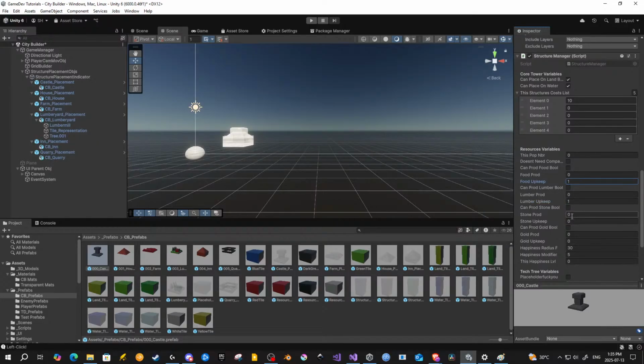Okay, like that. And upkeep, stone, sure, 1. Then happiness radius, yeah. Can produce food, no. The house, yeah. Food upkeep, 1. Okay, can produce food, yeah. Okay, that's good. Can produce lumber, yeah, that makes sense.